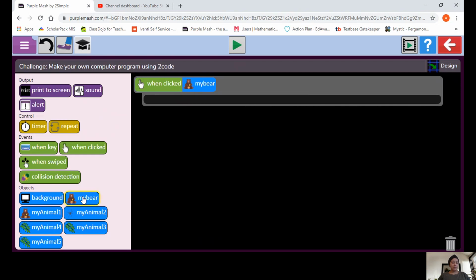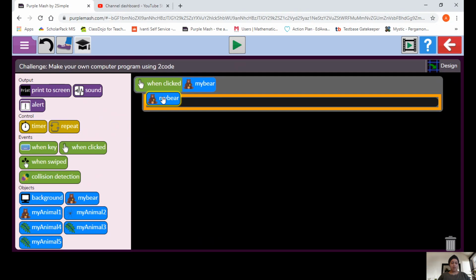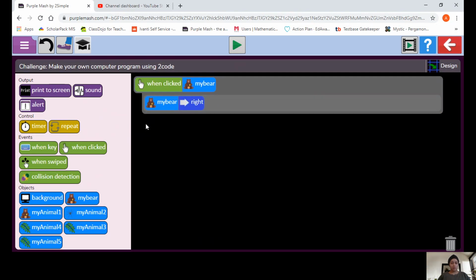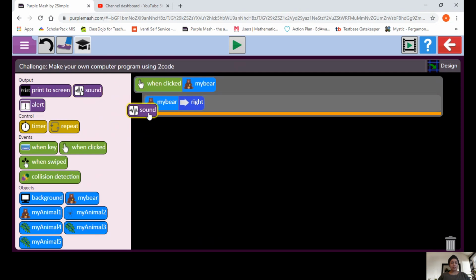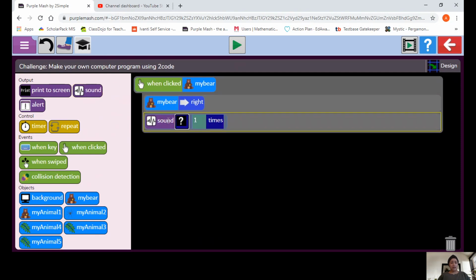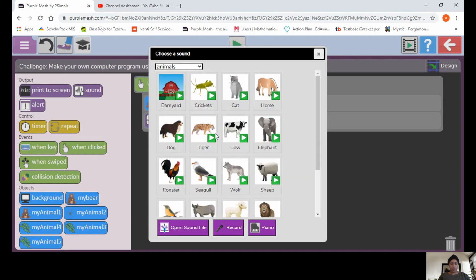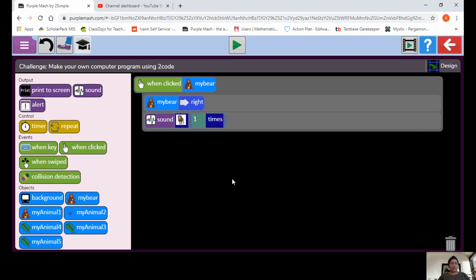When I click my bear, I would like my bear to move to the right. And when it moves to the right, I would like it to make a certain sound. Unfortunately, I couldn't find a bear sound in my folder when I went looking for sounds, but I do have other animal sounds. The lion sounded quite close to my bear, so I chose the lion, and I made it that my bear only makes the sound once.